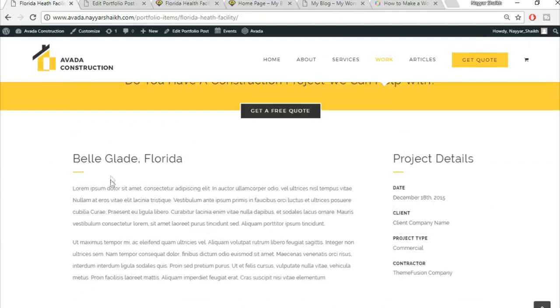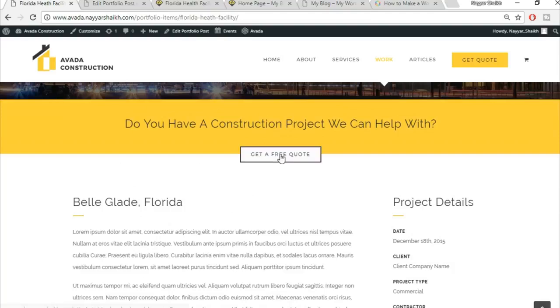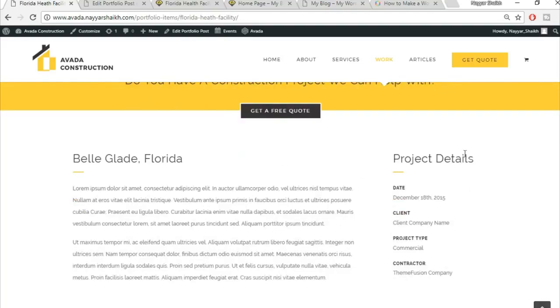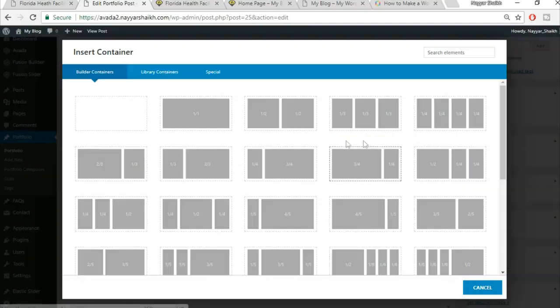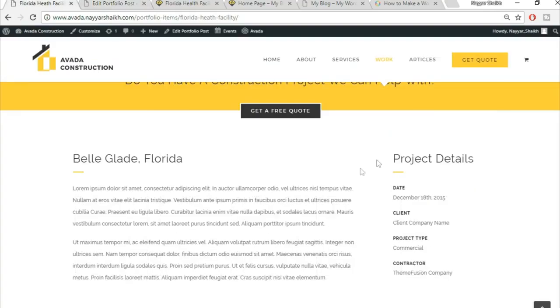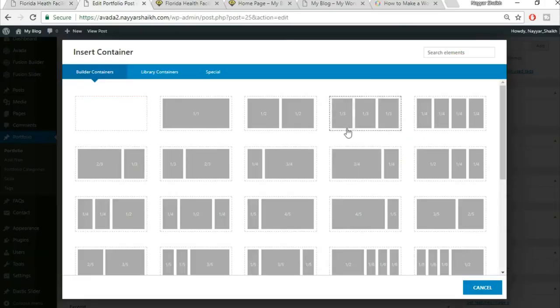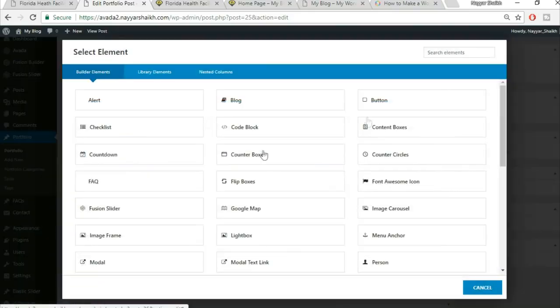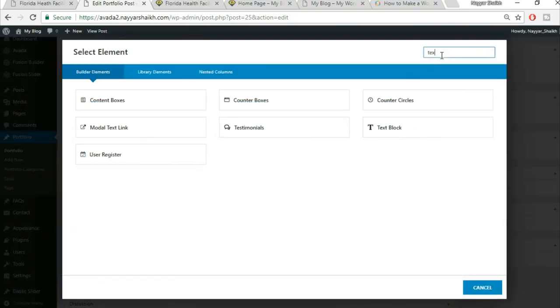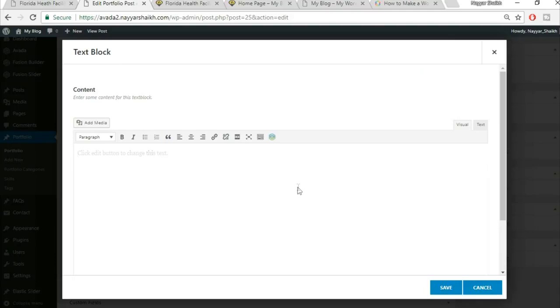Now till now we have used only single columns, but now we'll be using multiple columns. Click on add container, and this is a 3x4 plus 1x4 container. Okay, so select that. Here it is 3x4 1x4. Now here at the top we have a simple text, so let's add that. Click on this add element, search for text block, just add this text, and this is left aligned, so we don't have to click on this button again.